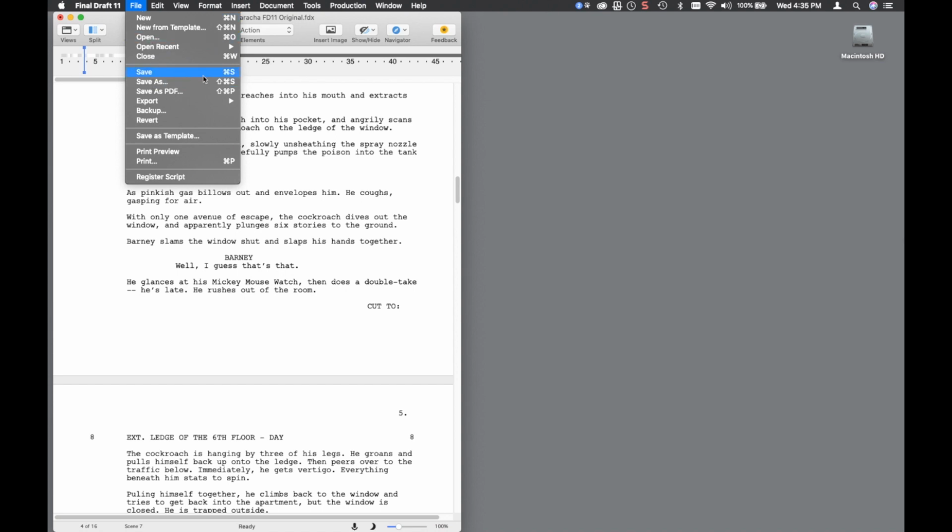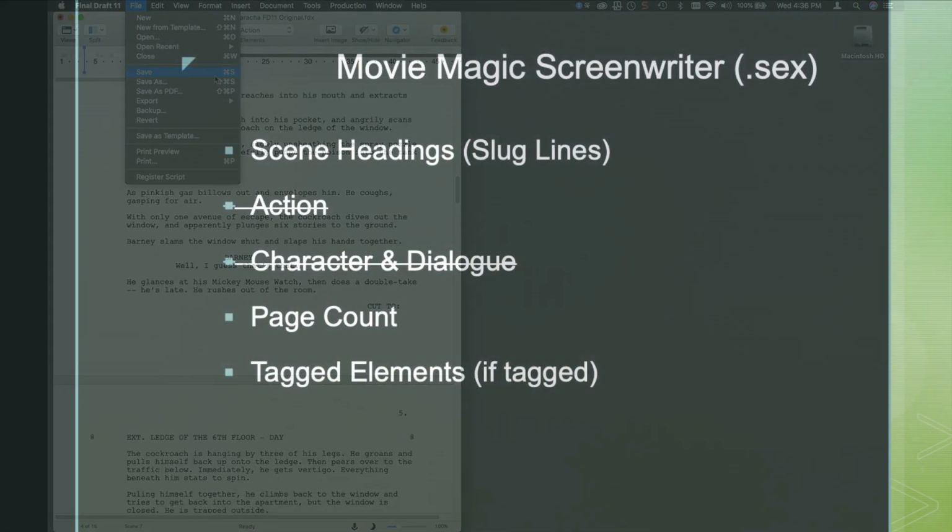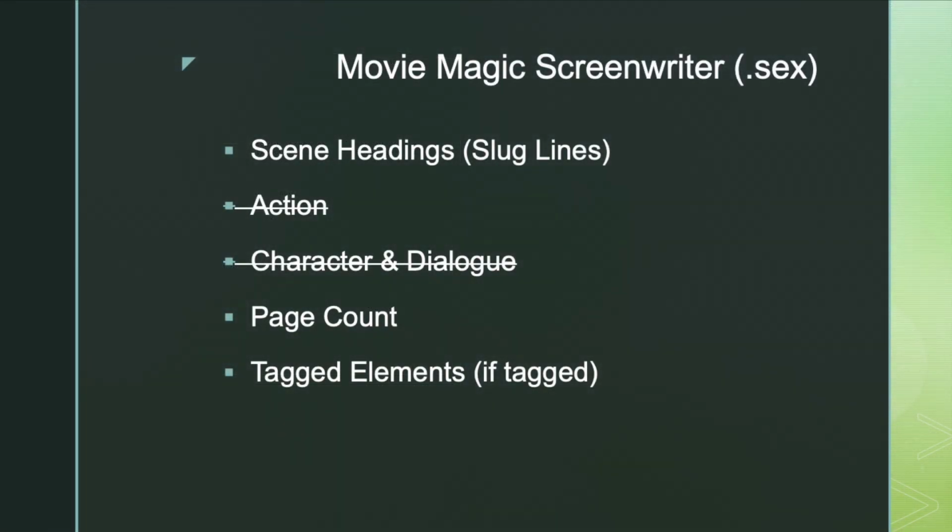I'm going to save this FDX file and move it to the My Screenplays folder, which is in the Saved Schedules folder. Now, if you're using Movie Magic Screenwriter as your screenplay program, most everything that you need also comes into Gorilla. The only data that doesn't is the action and the dialogue, which does come in with the Final Draft FDX file, so that you can actually see the screenplay in Gorilla.